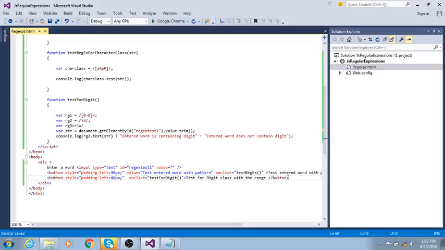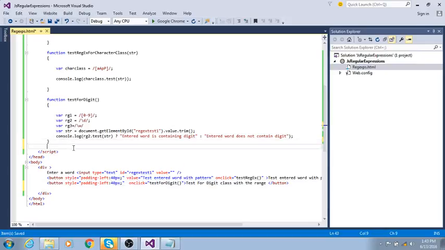Okay, so it must be something different now. I should create one more button, and let me put this as RG2 only, not RG3, RG2 that is. See function, then write here test for word character. So, word character means it can be any alphanumeric character.